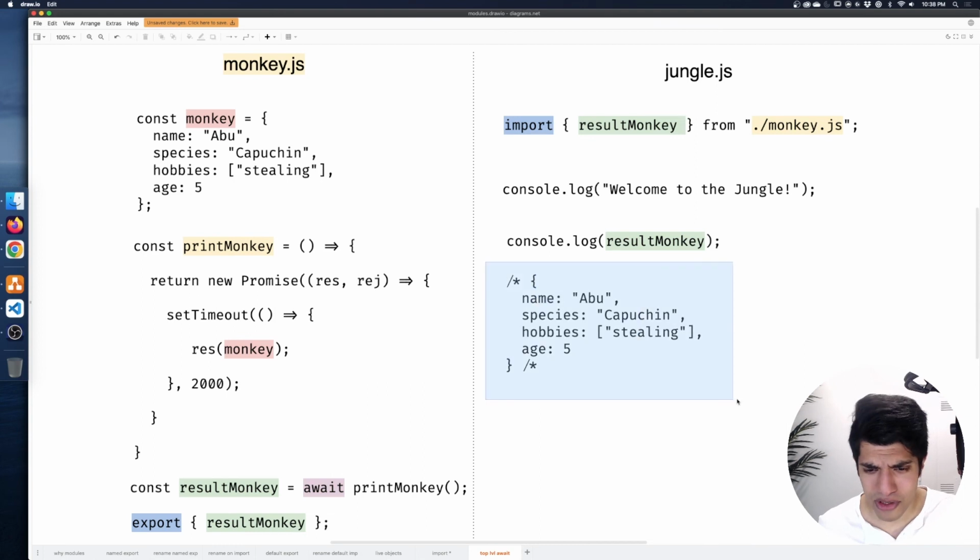Also, my comments are messed up here. I realized the star is on the wrong place. Hopefully you caught that, but not a big deal.